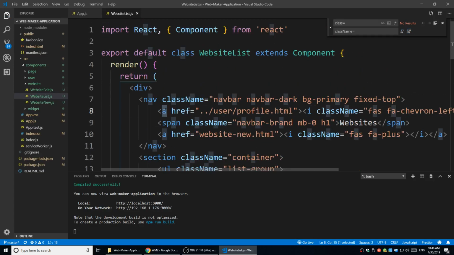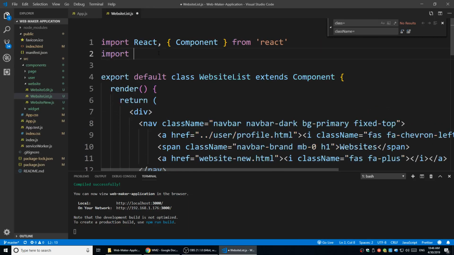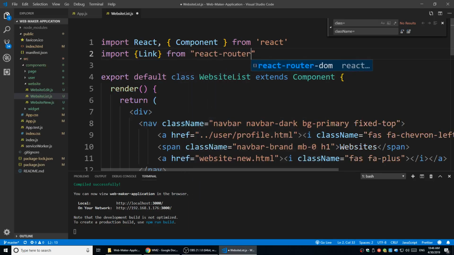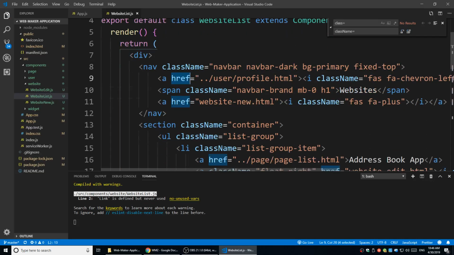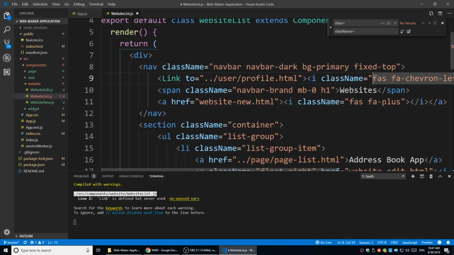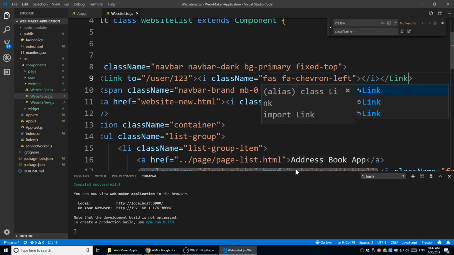And all links, those should be changed to Link. So using the Link tag, import Link from React Router DOM. And the href here should be to. So Link, this one is to. This is the left button, the chevron left. It's going to bring you back to the profile page. So this one should be to /user/ like a 1, 2, 3 user ID. It will bring you back to the user page. And this one should have a Link closing tag. Open with Link, close with Link.